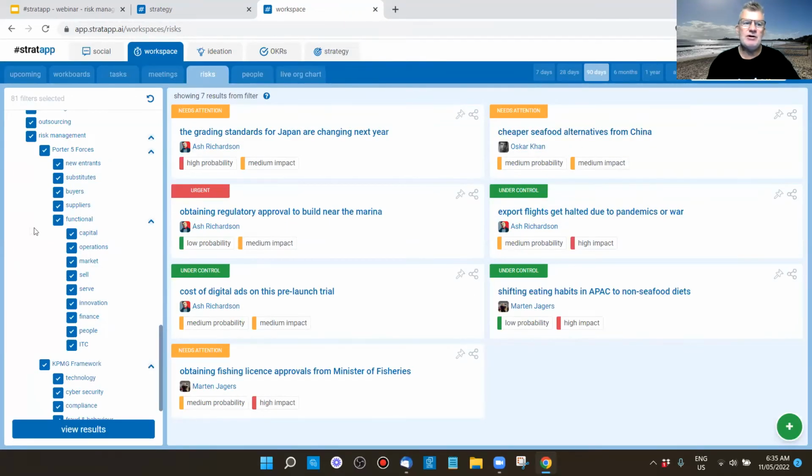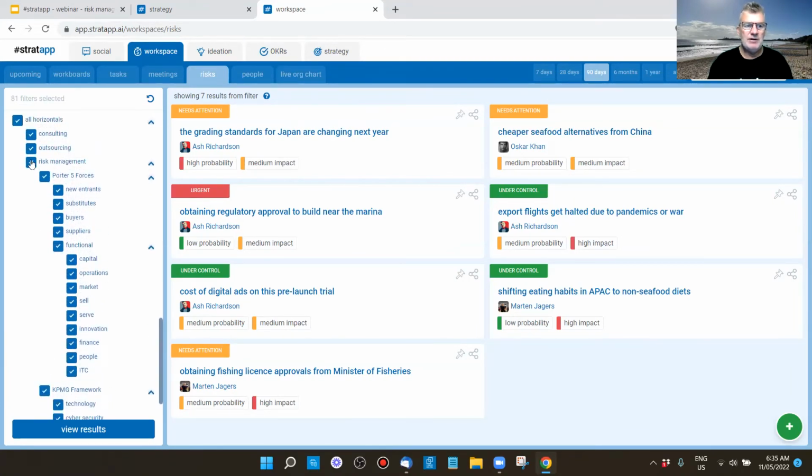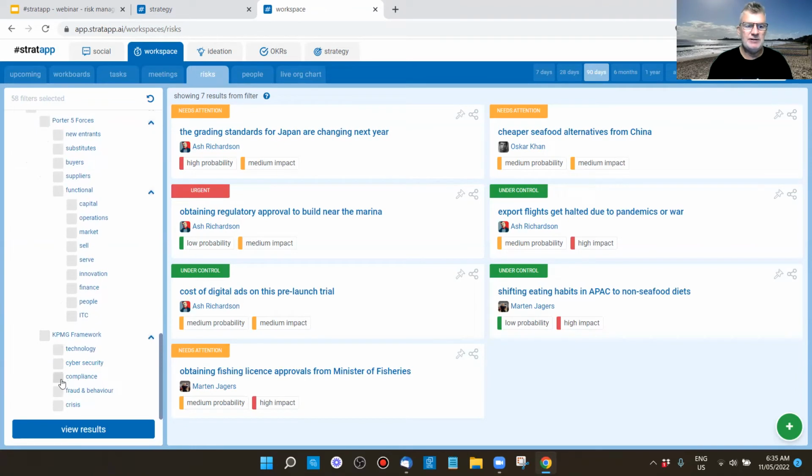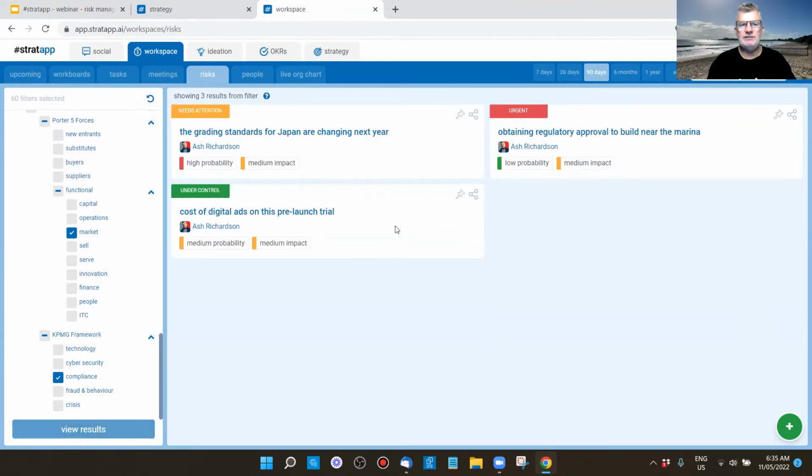You can filter by time, you can drill down on what you're interested in. So if we undo all these categories and just say, hey, show me the compliance risks and anything to do with, say, market, we drill that down, you say, okay, we've got 3, right? Including the standards one we looked at before. And this one here was compliance, wasn't it? Building near the marina.